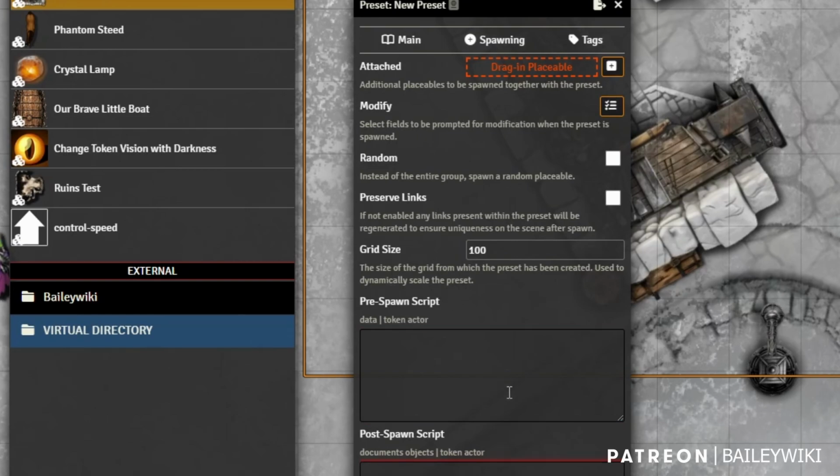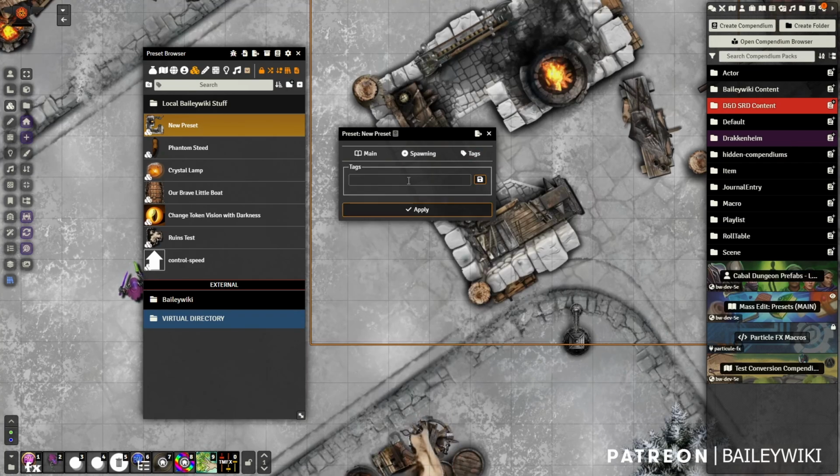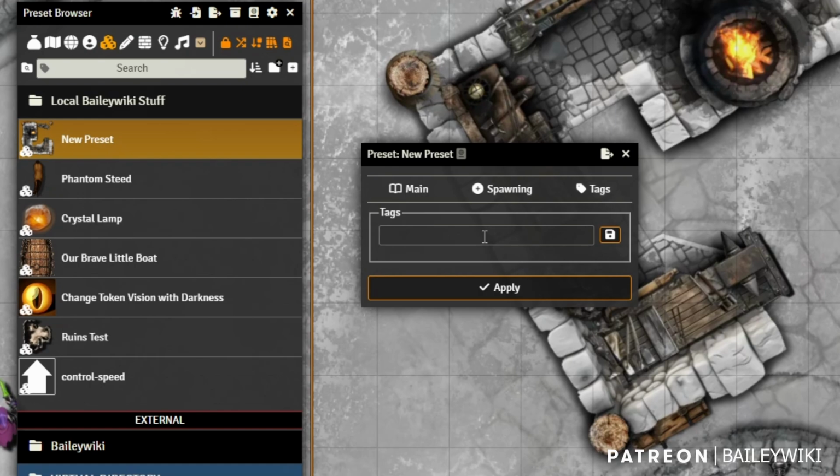I have certain presets, like my unlimited terrains, where if I drop them in, they'll do some automatic stuff. They'll launch some scripts or some macros when it drops on the canvas. And finally, you can add tags. So if you want to keep your stuff situated or use tags, you can do that.